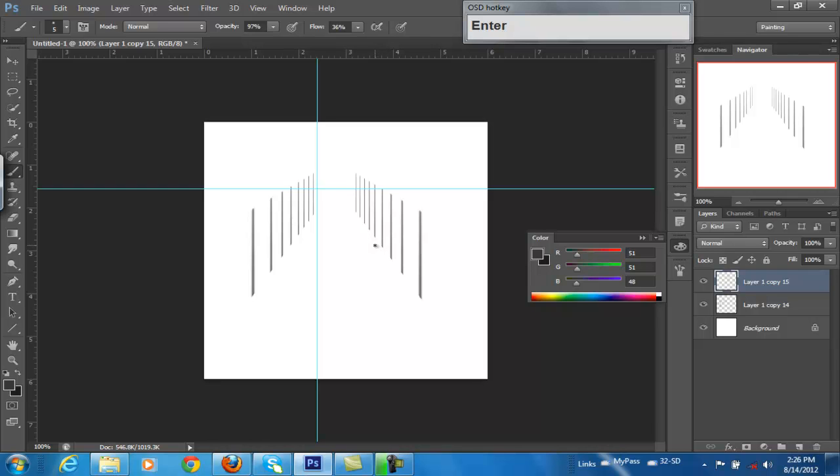So hopefully you can utilize this and the shortcuts and put it to some good use.